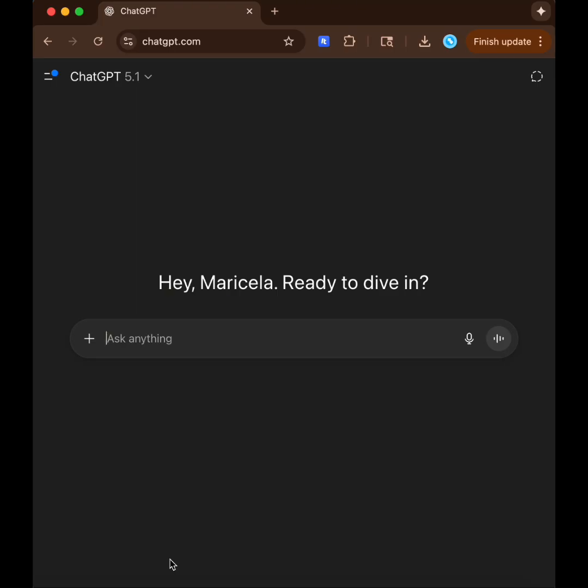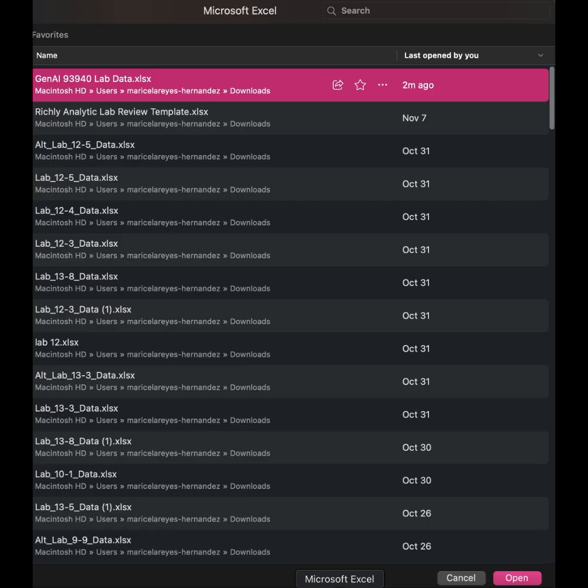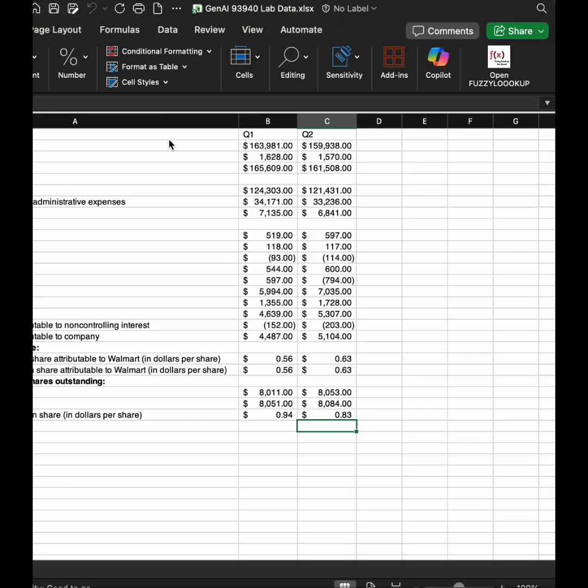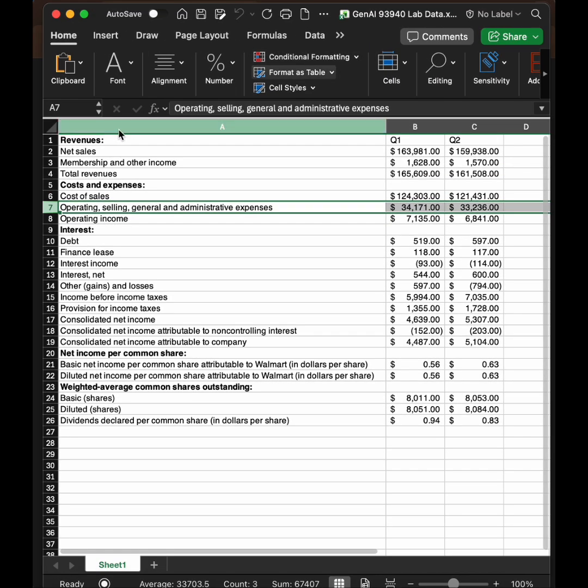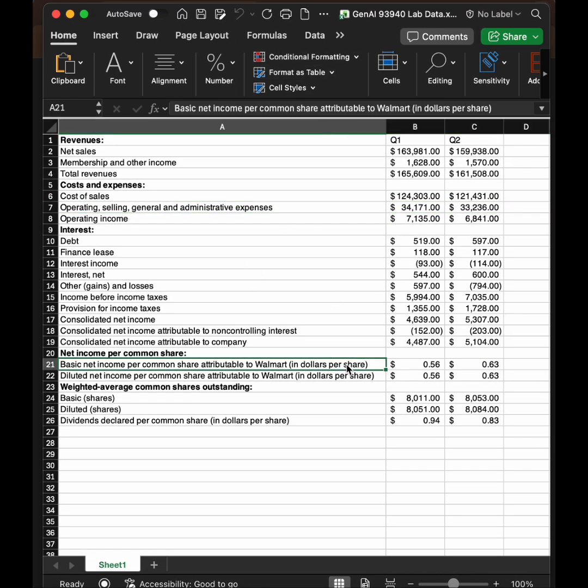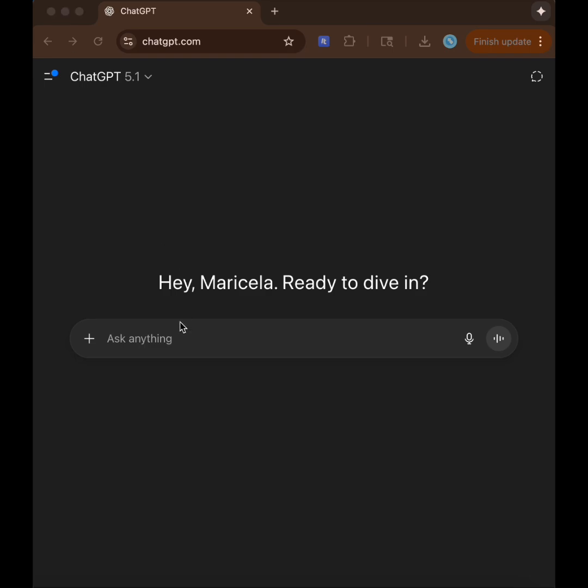For ours, we just have our lab data, the GenAI here. I can try to show all of it. So yes, here's that data. Here's how that looked. It's an income statement that includes quarter one and quarter two. And we're going to go ahead and start.